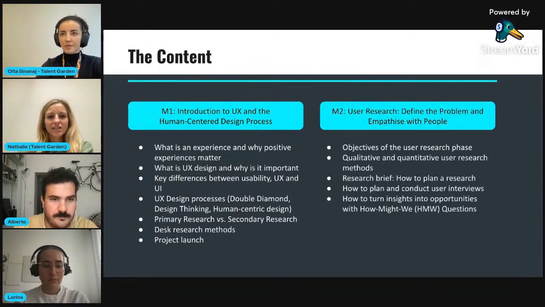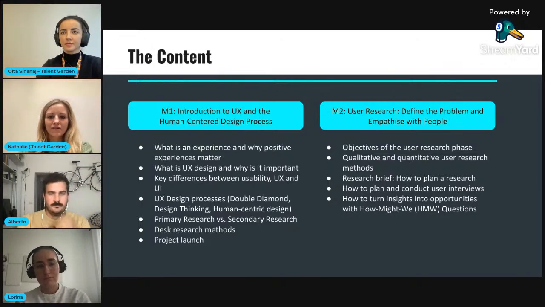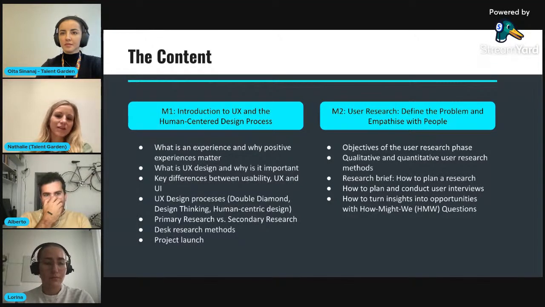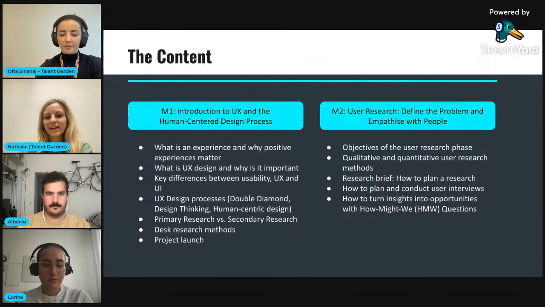Then talking about research, the second module is fully about the user research part. So here it's all about defining the problem and empathizing with people. And you will learn what the objectives of the user research phase are. You will, of course, learn about different user research methods, so qualitative and quantitative. You will also learn how to plan a research with a research brief. You will plan and actually conduct also some user interviews. And then based on that, you will learn how to turn those insights from the interviews to how might we questions.